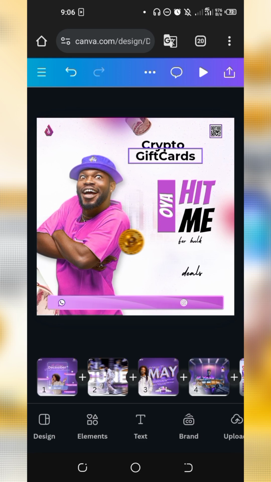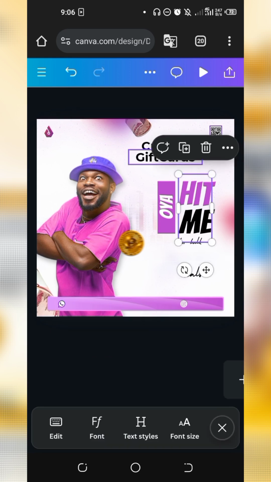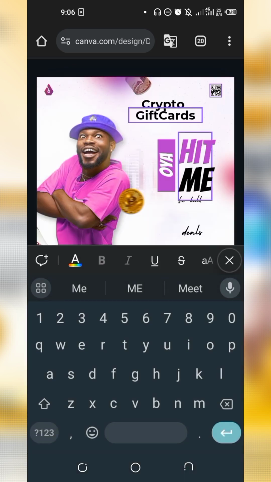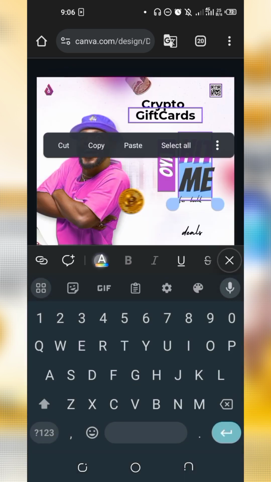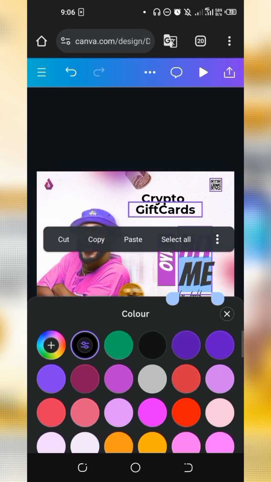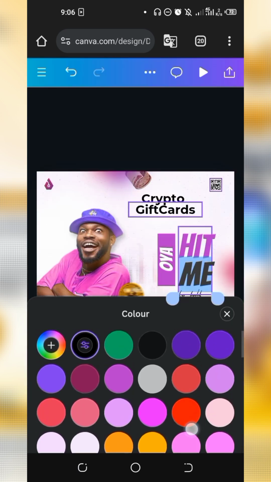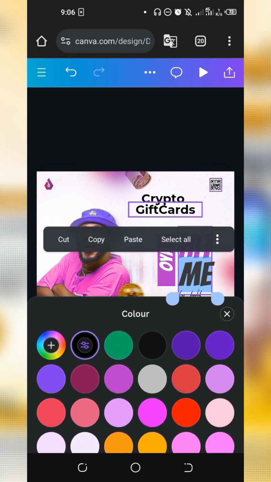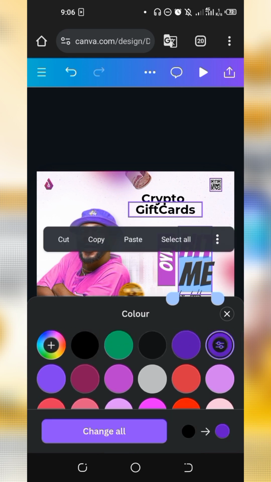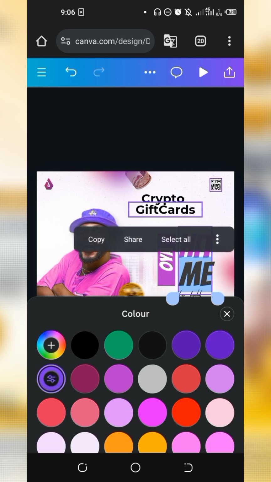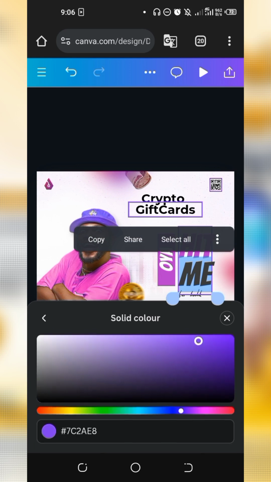So hit me. So and me, we want to change me now to a darker shade of that purple. So you can click on A with the, what do you call it now? The color bar under, and use this one. Let's use something lighter that is close related. This one. Okay, so let's check the hex code for that. That's 7C2AE8. 7C2AE8. Exactly.